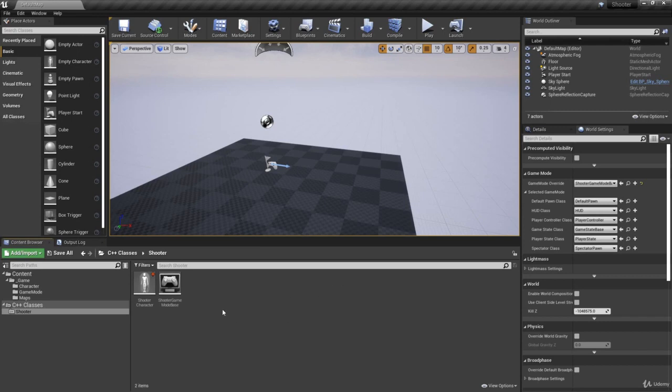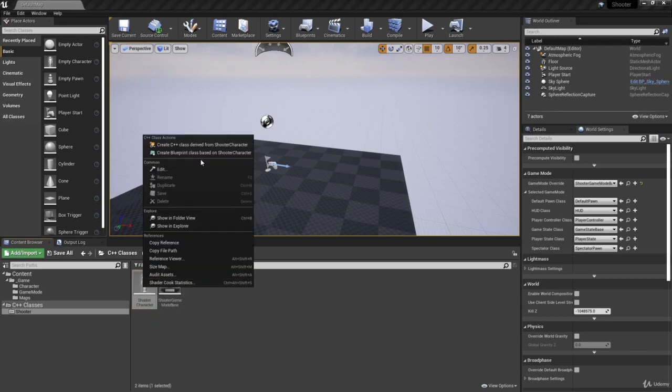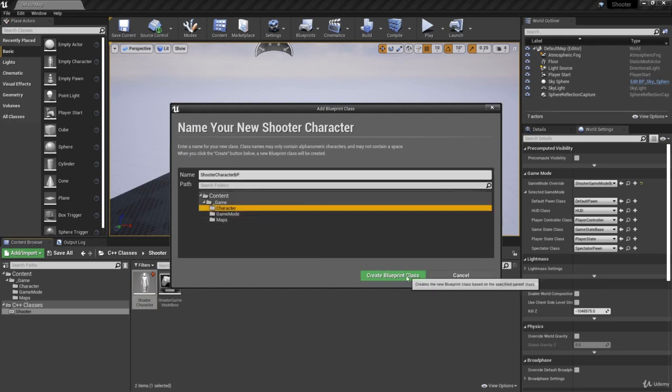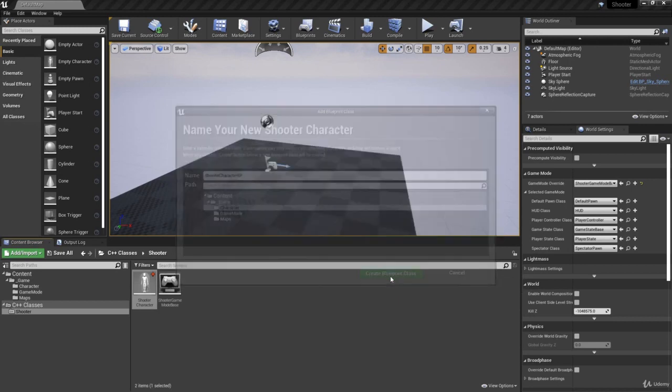So I'd like to create a blueprint based on shooter character. So let's right click on that and click create blueprint class based on shooter character. Now I'm going to name this shooter character BP, and I'm going to stick it right here in the character folder. Click create blueprint class.